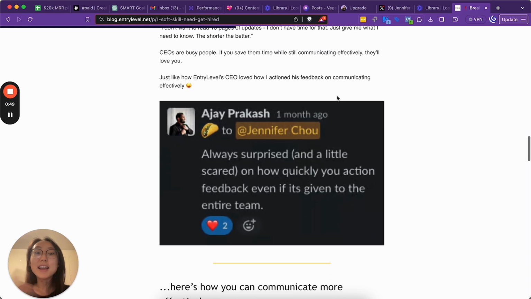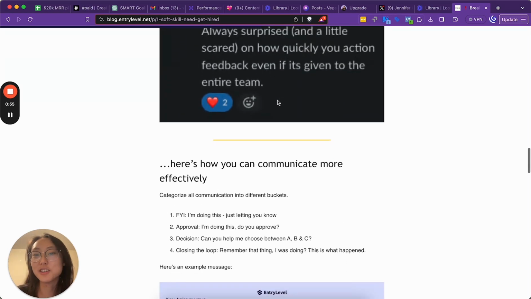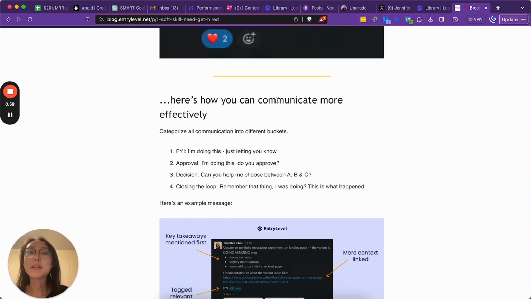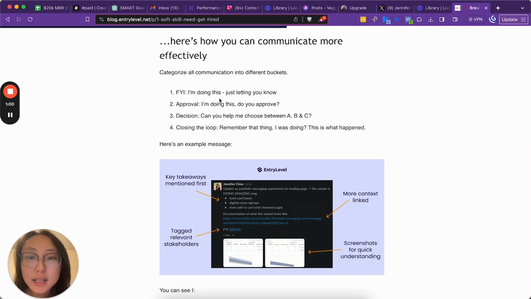So I actually actioned his feedback right away, and he gave me compliments for that. So of course I screenshotted it and put it in my Wins document and also in this newsletter. These are the communication buckets that he proposed: FYI, approval, basically asking somebody to take action, decision, and then giving updates.